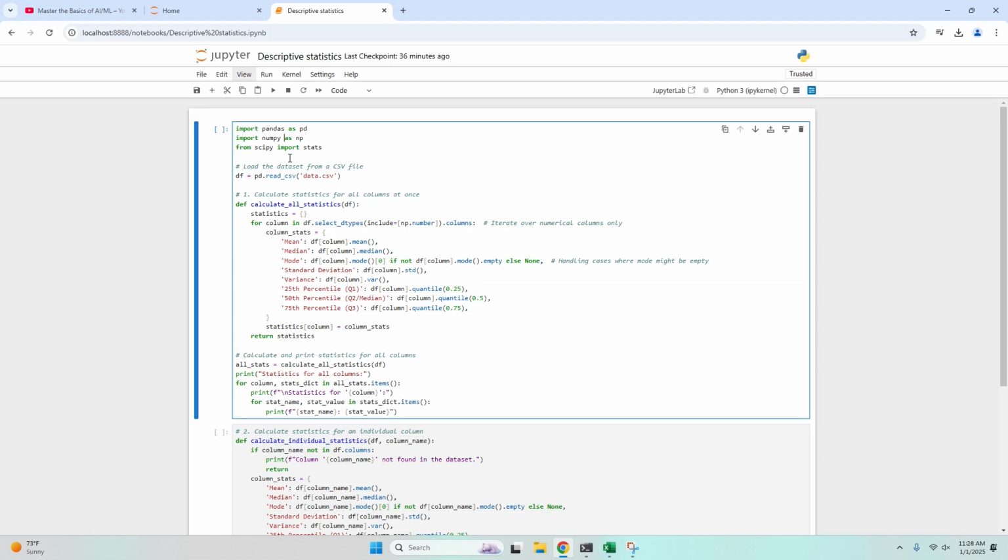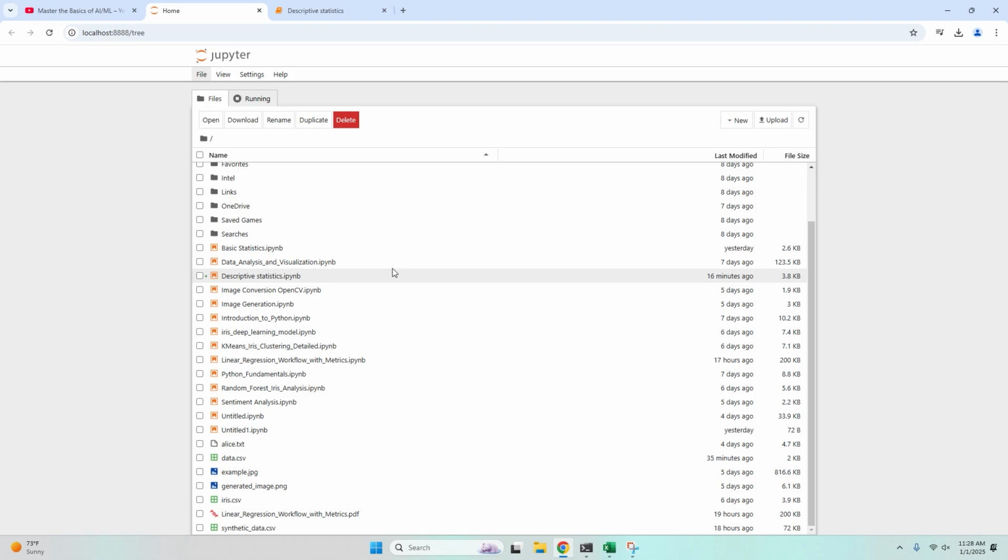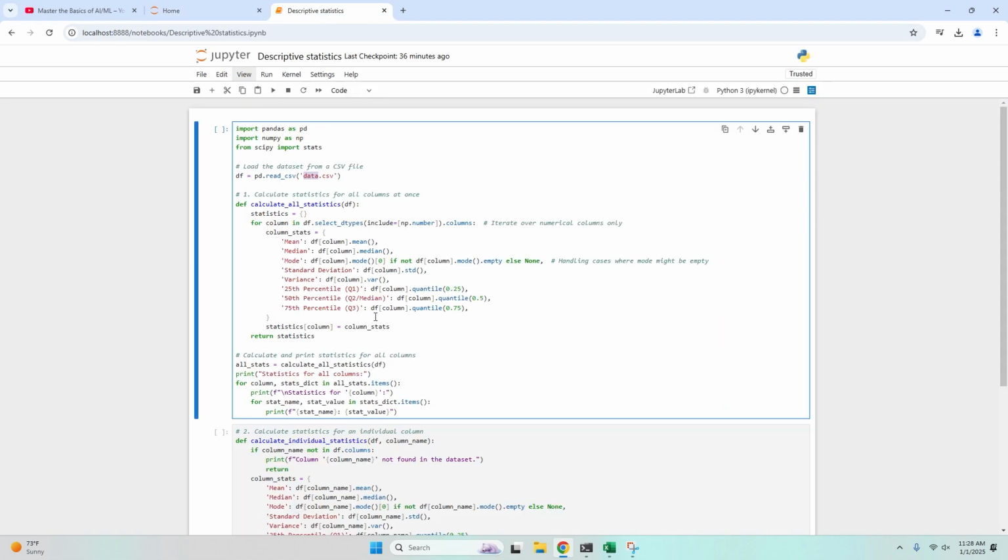Next we load the data set into the pandas data frame using pd.read_csv. The file name can be whatever name you give to your file. I just saved it as data, and I have uploaded it to the Jupyter server. Now this can be used here. This loads the data from the specified CSV file into memory. So make sure you replace this file name with the path of your own file. Now let's start by calculating statistics for all columns in the data set.